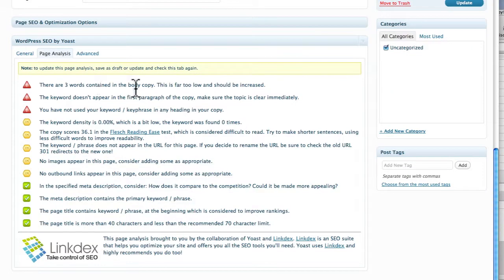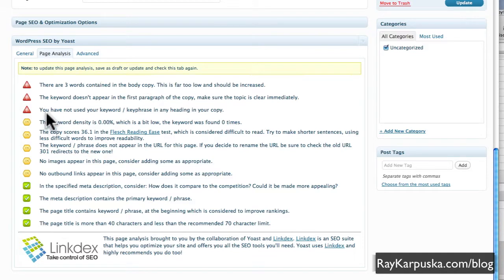There are 3 words contained in the body copy. This is far too low. The keyword doesn't appear in the first paragraph of copy. You have not used your keyword phrase in any heading in your copy. The keyword density is a bit low; the keyword was found 0 times. The copy scores poorly, which is considered difficult to read.